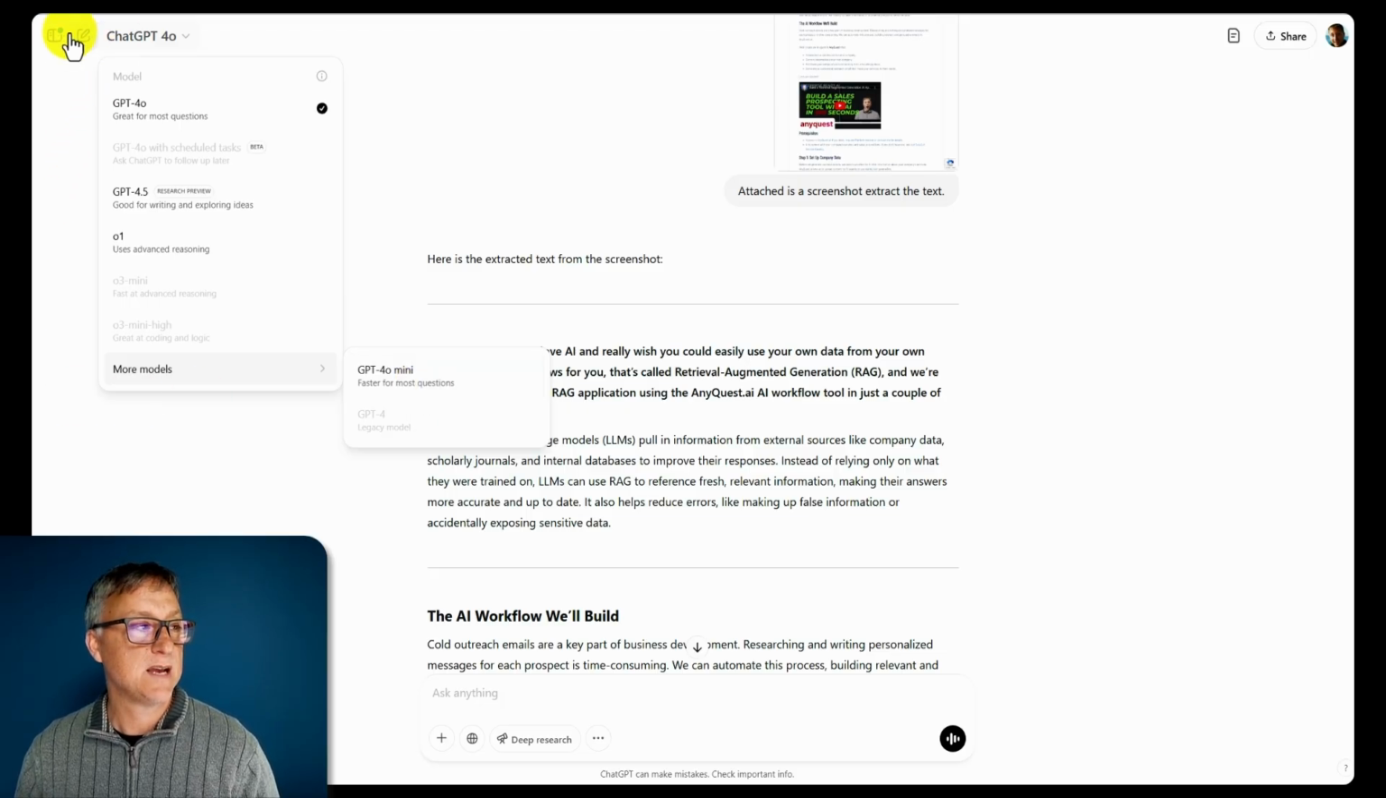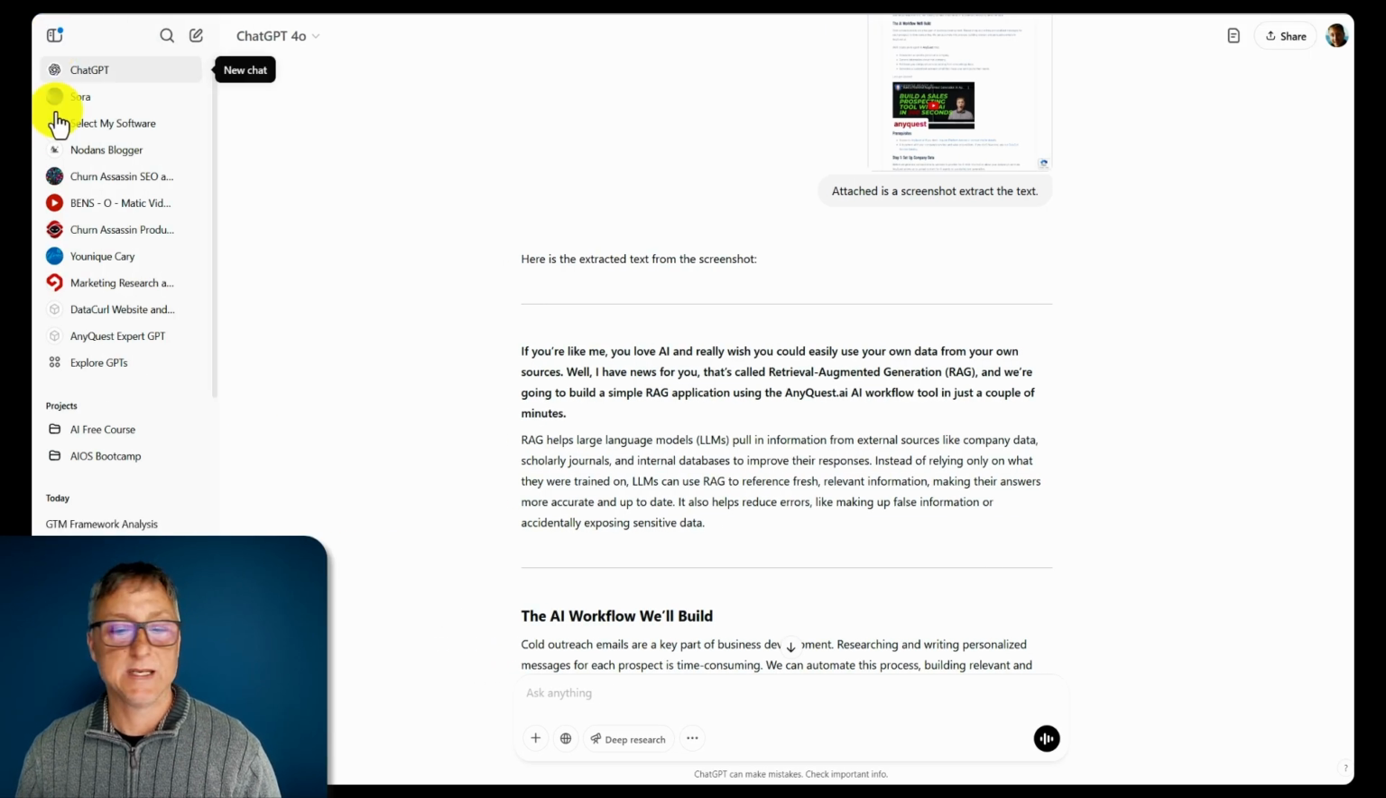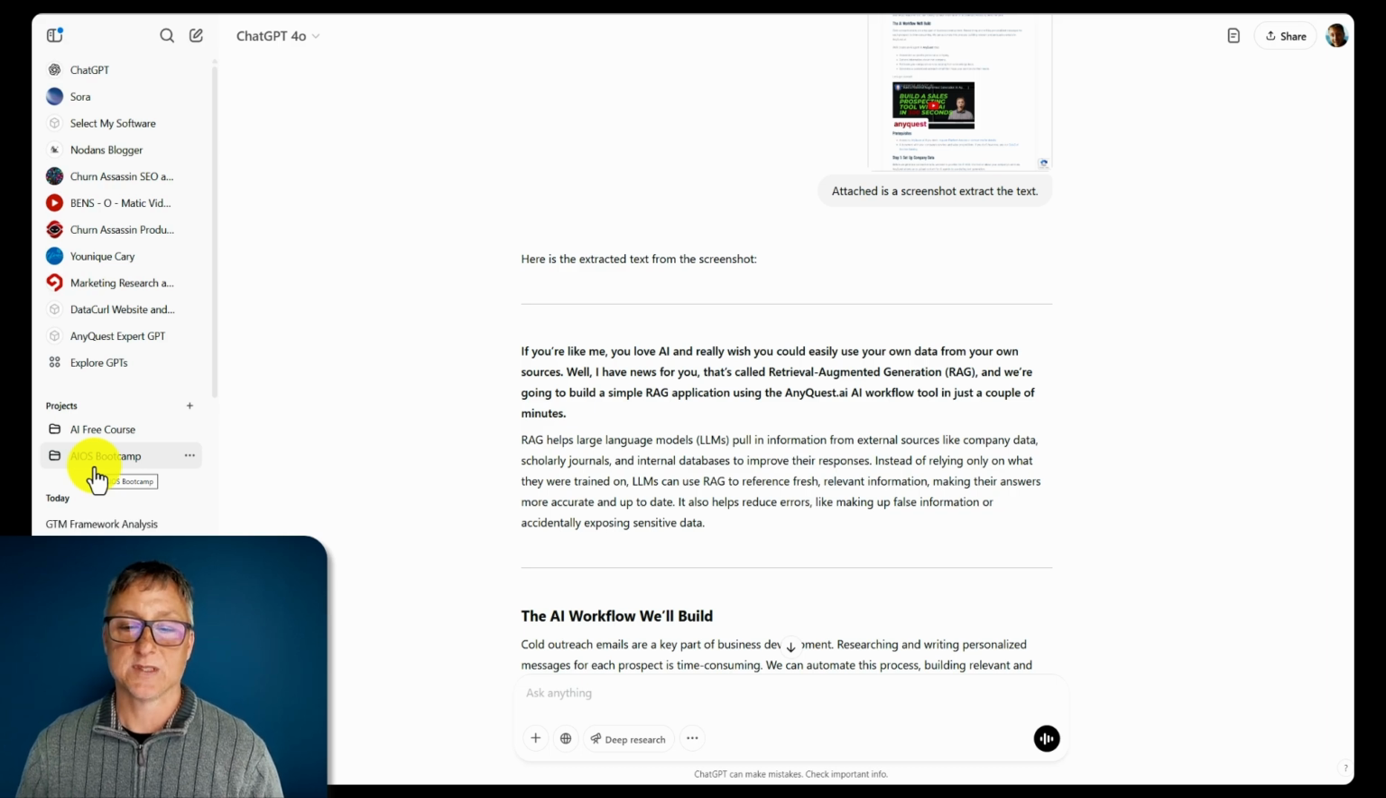And then over here is the sidebar. This lists all the GPTs you have registered. It also has projects, which is a way to keep chats, files, and custom instructions in one place. You can use that for ongoing work or just to stay organized. And also all your chats are down below. You can search these, you can archive them, and that's basically the interface of ChatGPT.